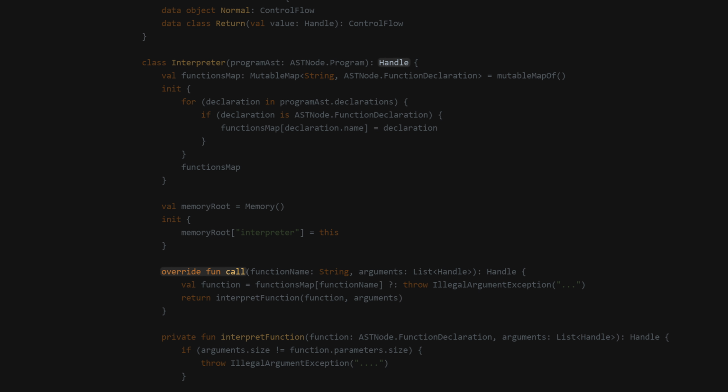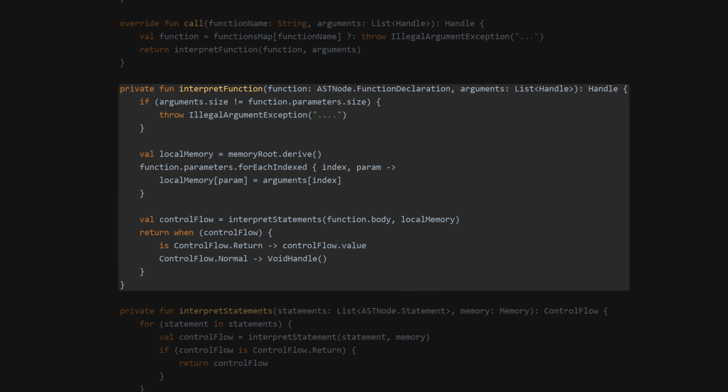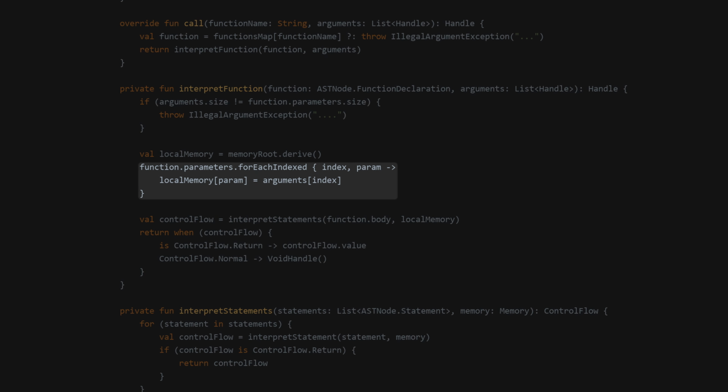The call function from the handle interface simply finds the needed function in the map and interprets it. Interpreting a function starts by deriving memory and pushing the passed arguments into it. Then it interprets the list of statements.